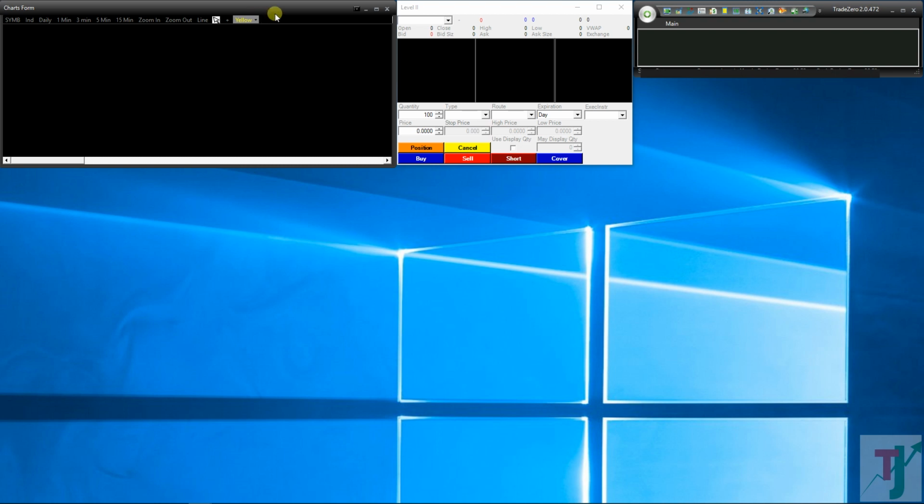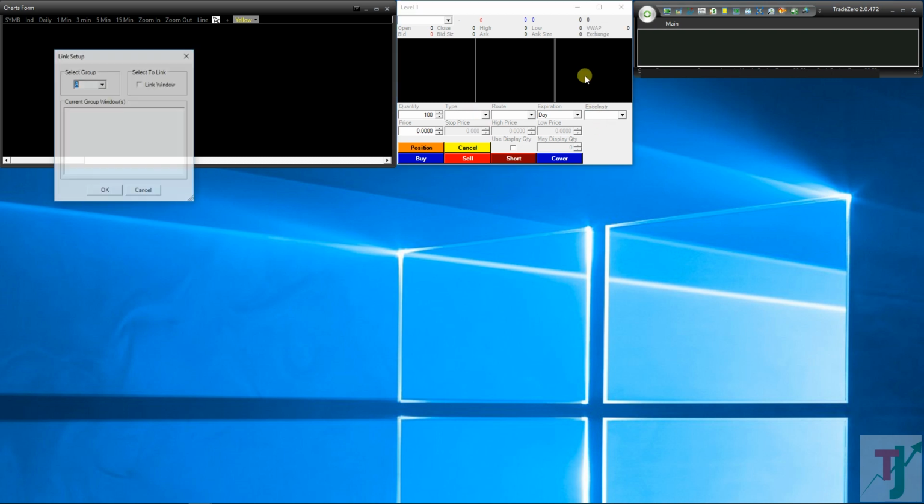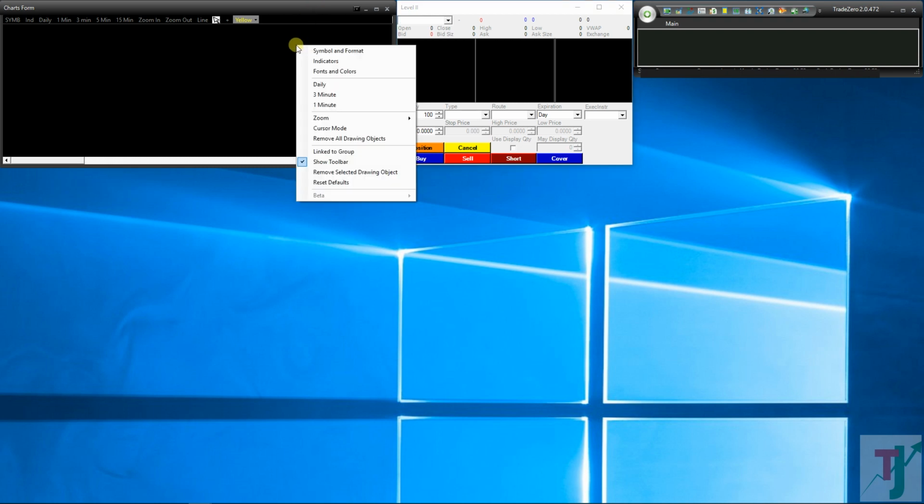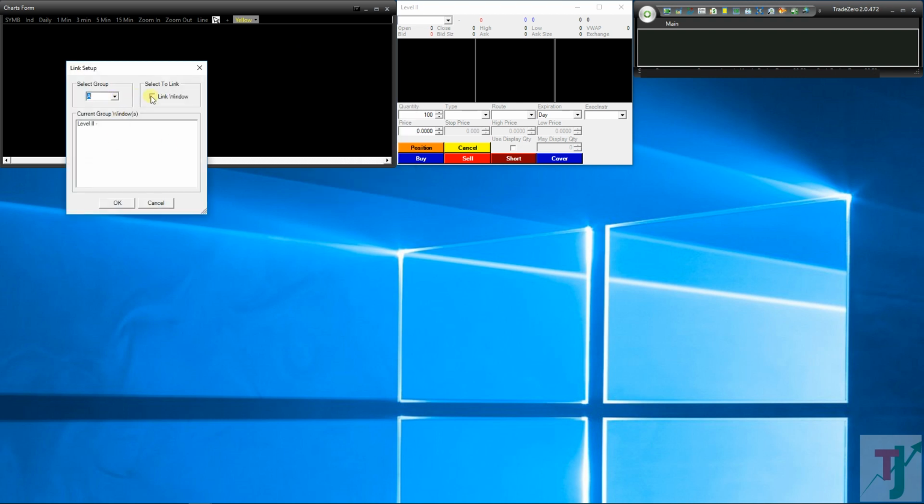So now that we have one chart and one level 2, let's link them together. Push the right mouse key, and then push link to group. We select group A and tick this link window box. Here you can see all the linked windows in the group, and push OK. We need to do the same for charts as well. So we go to link to group, group A and link window. So we can see we got charts and level 2 linked together, and push OK.